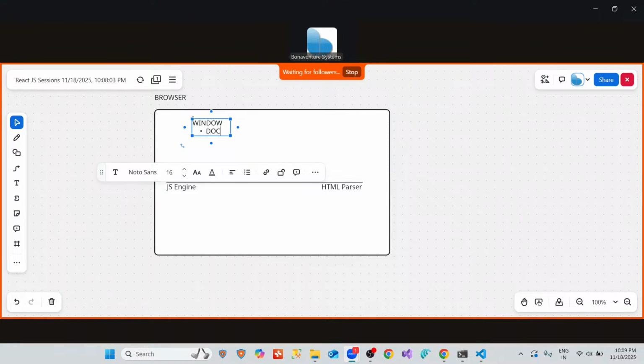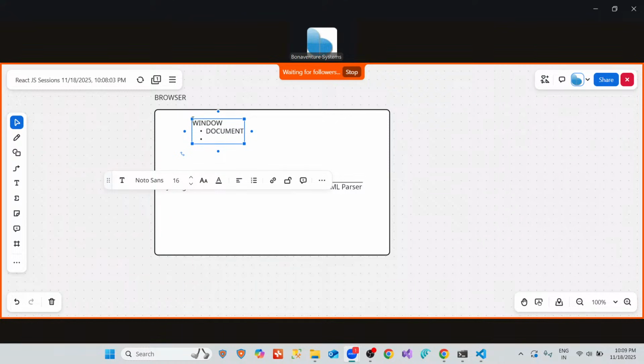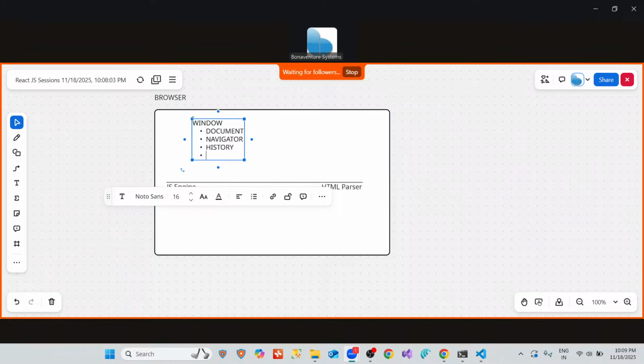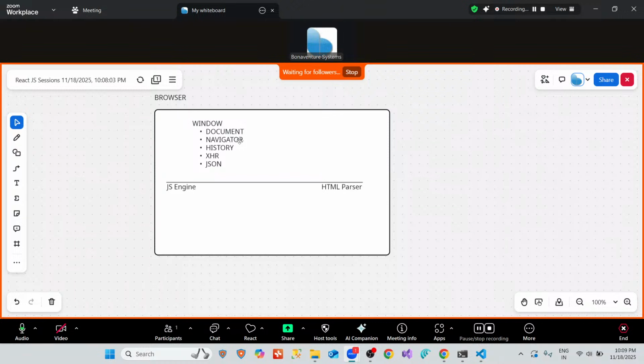Window has something called document. It has navigator. It has another object called history. It has another object called XML, rather XHR, we can call it. It has something called JSON and so on and so forth. So eventually you will find out window is one of the bigger objects and it can have all other objects inside it.